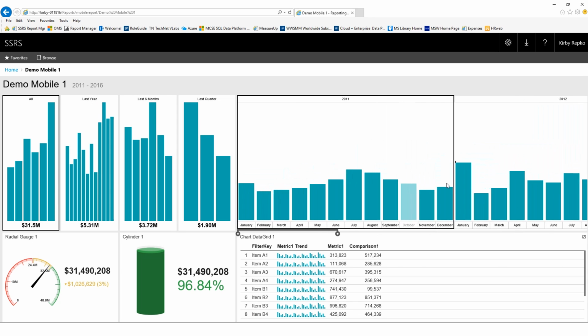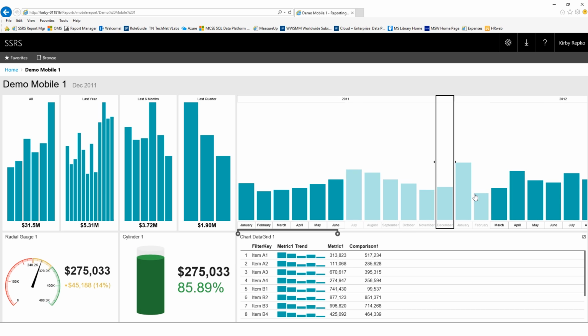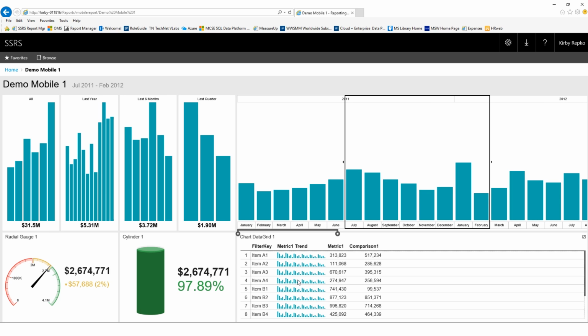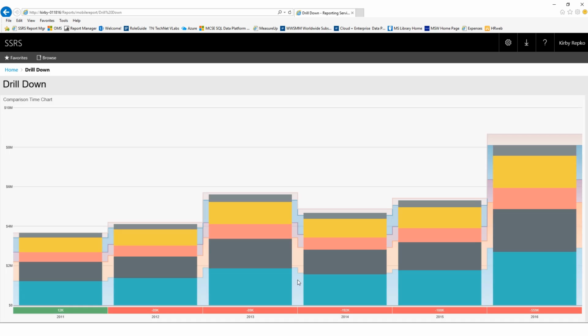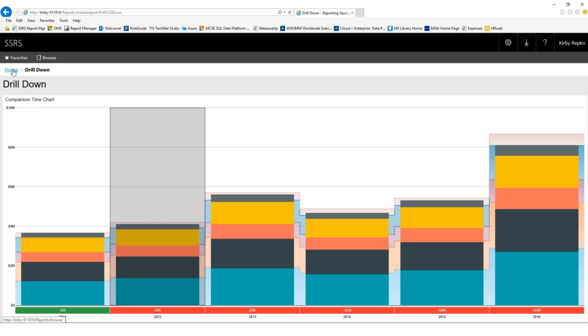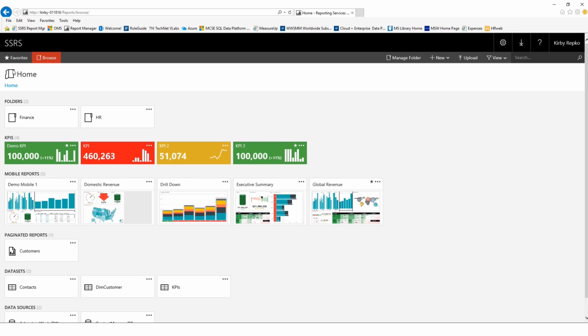Same visualizations as we saw in the preview mode. And then if you click down here, that's going to drill down to another report. So that's all configurable, super easy to do, super cool, and actually fun.